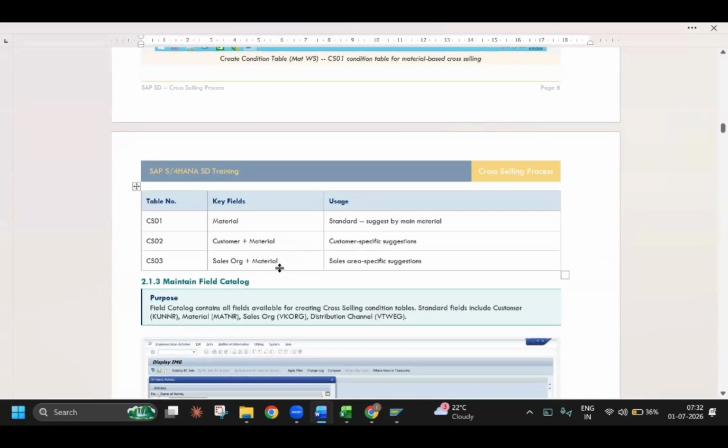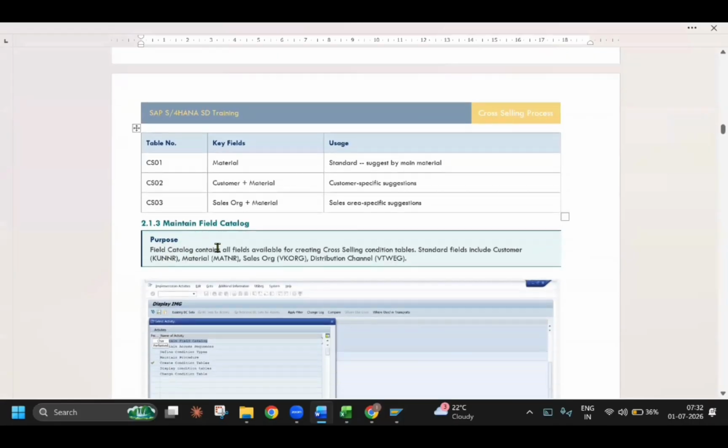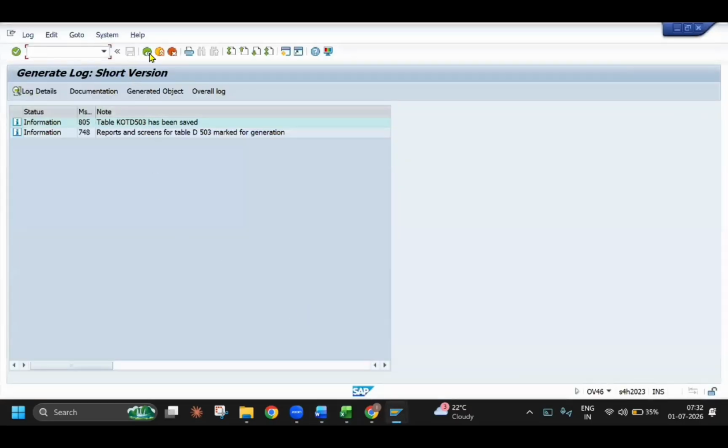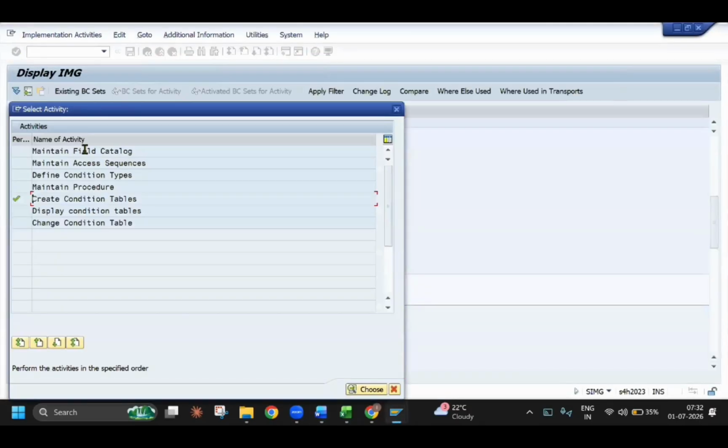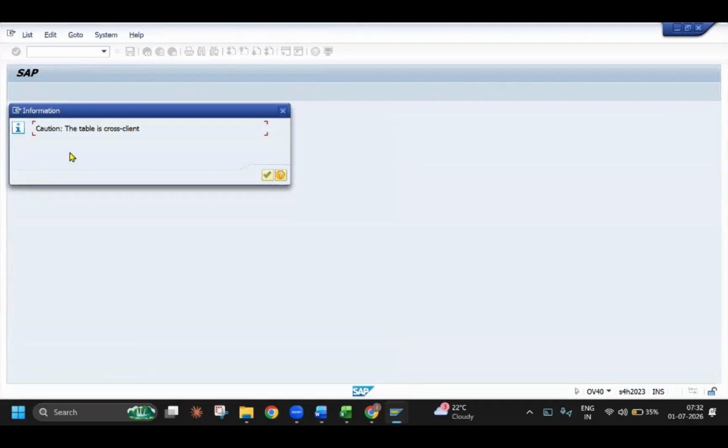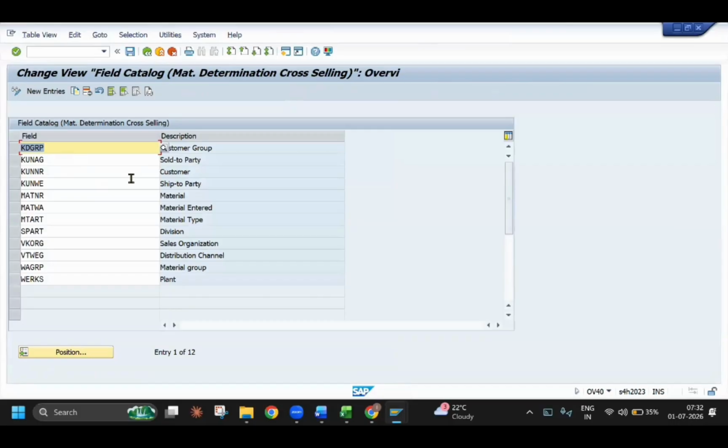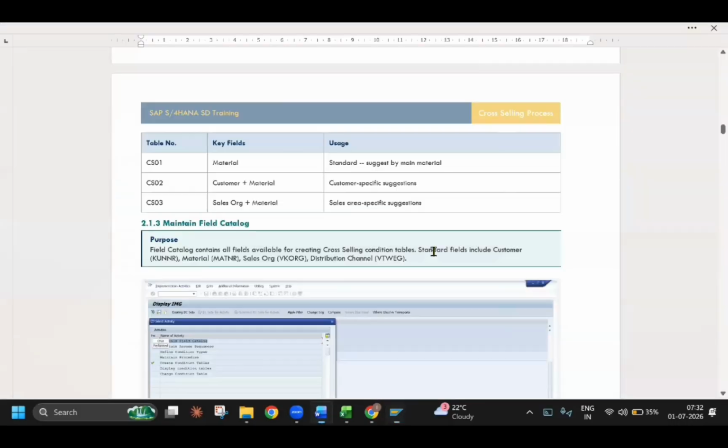Next, field catalog. The field catalog contains all fields available for the cross-selling condition table. The condition table standard fields include customer, material, sales organization, distribution channel. So go back again. Here we have field catalog. Double click on this, enter. We already have standard customer. Don't change anything. This is the scope of check.